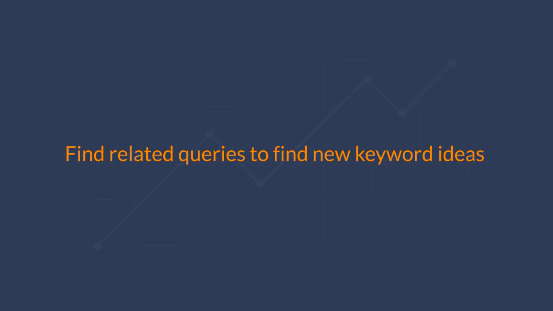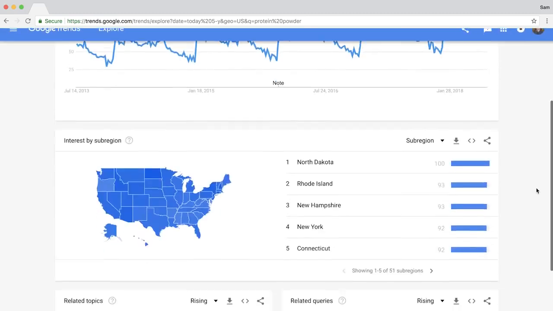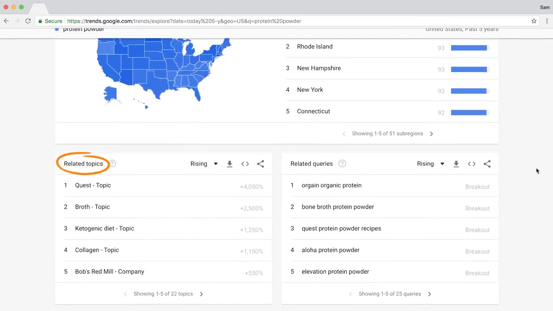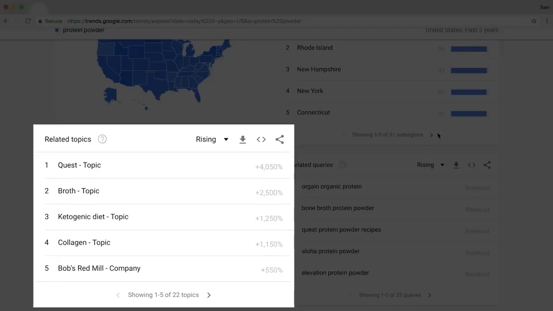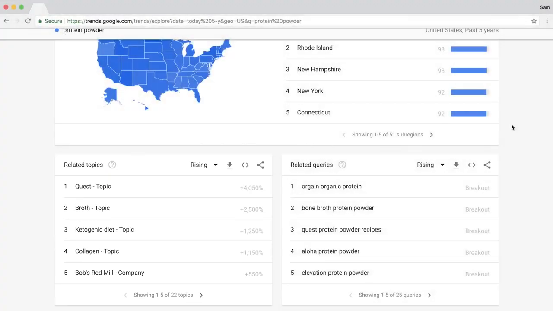The next technique is to find related keywords to find new keyword ideas. Now, if you look at the trend for protein powder, and then you scroll to the bottom of the page, you'll see related topics and related queries. The related topics box represents topics that users also search for. So you can see that people who search for protein powder are also interested in topics like ketogenic diet.